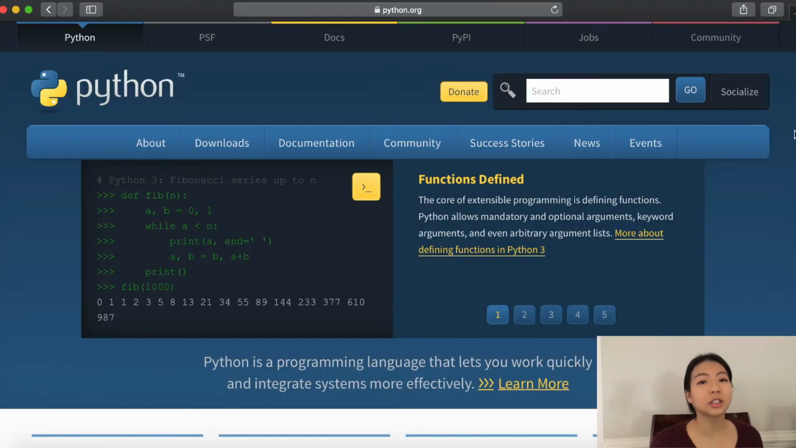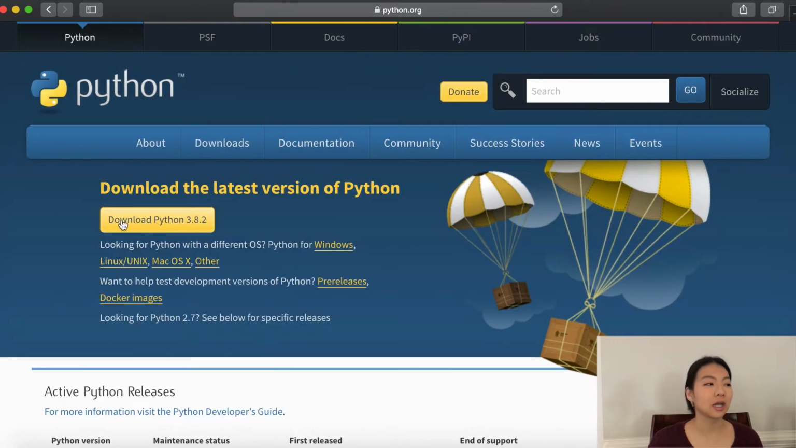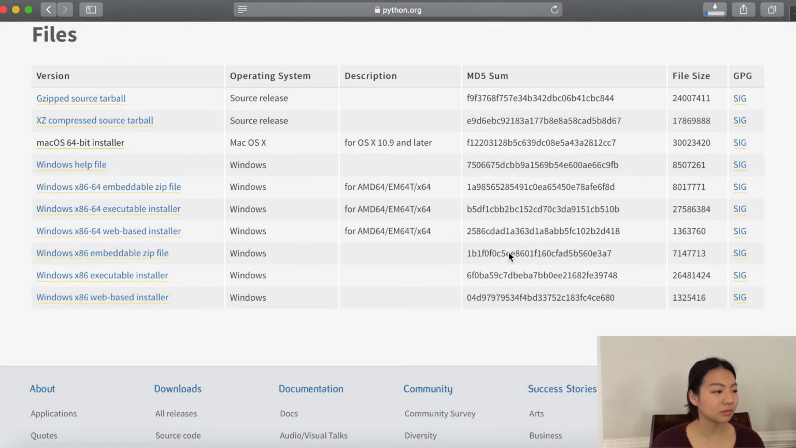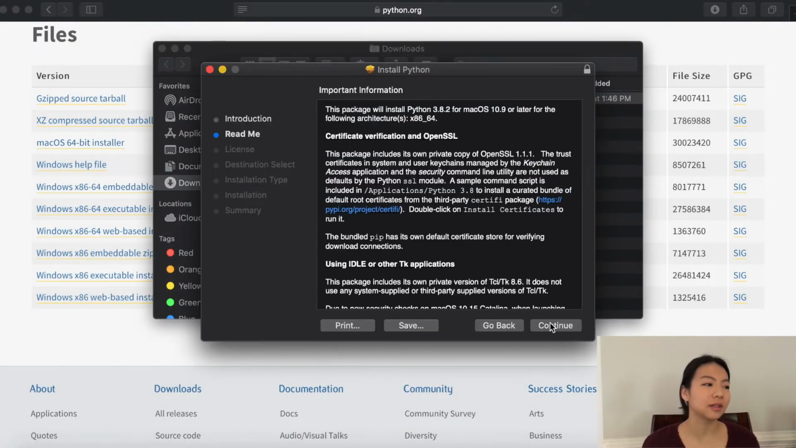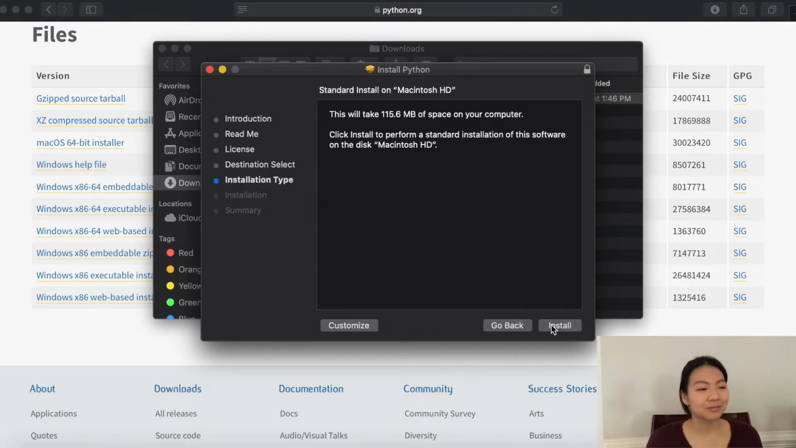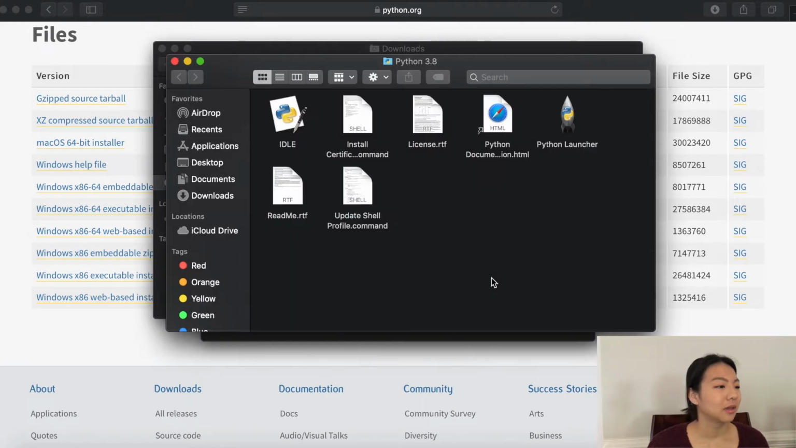Okay, now the second thing you're going to do is go to python.org, go to downloads, and download the latest version of Python. So you're just going to click through all of this, read the licenses, read the readmes, but you're just going to install it. And once you've installed it, you might be wondering, what now?